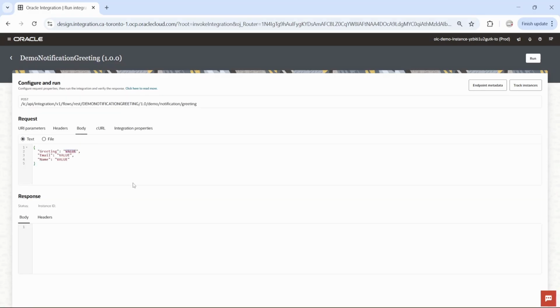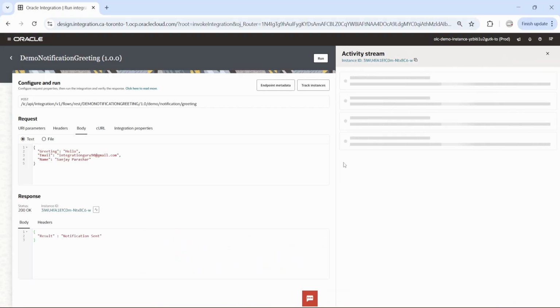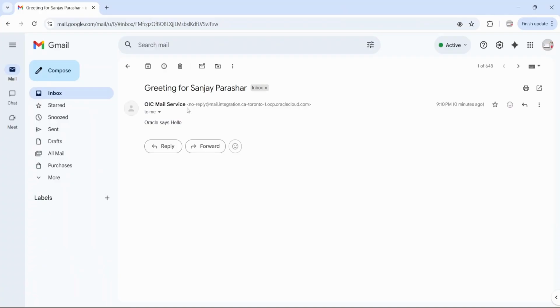Now inside the body, let's give greeting as hello. For email, I'll give my integration guru email here. And for name, let's say Sanjay Parashar. All right, let's run it. And we got the result back, notification sent, and I received the email as well. I see the notification on my phone, so let me pull it up here. All right, that's the email that we can see here.